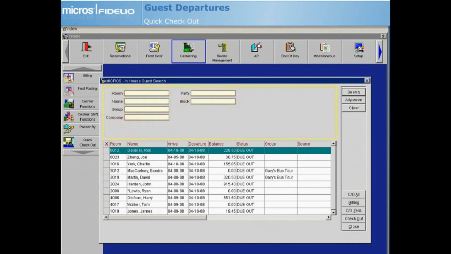The Quick Checkout feature will not display transaction details unless you select Billing. To check out one guest at a time, highlight the reservation and select Checkout. Each folio window's payment screen displays, and once settled will proceed with the checkout.